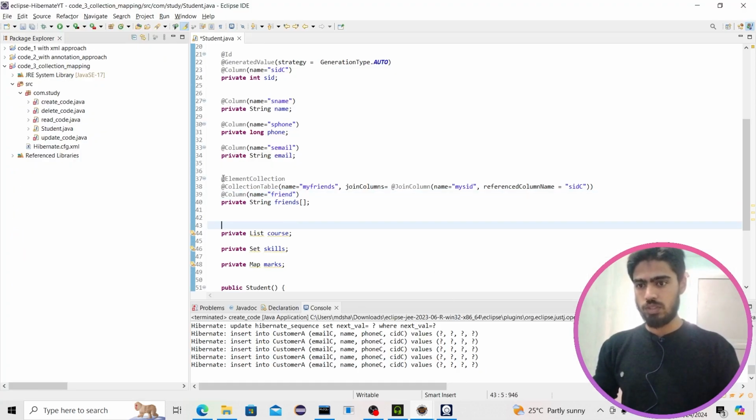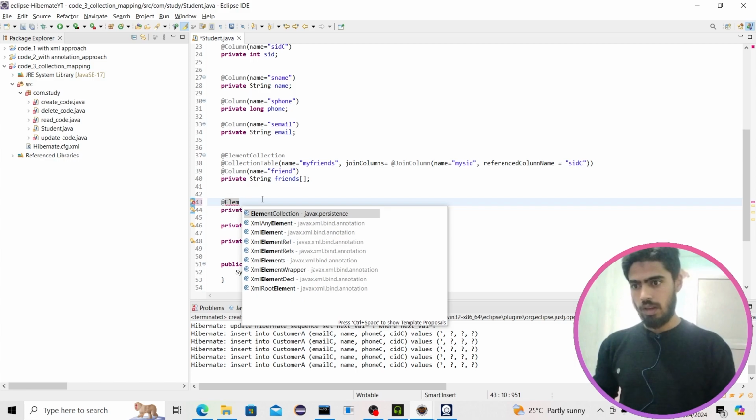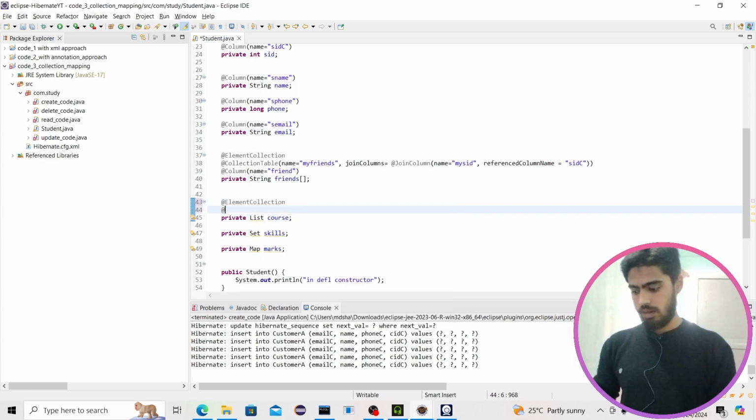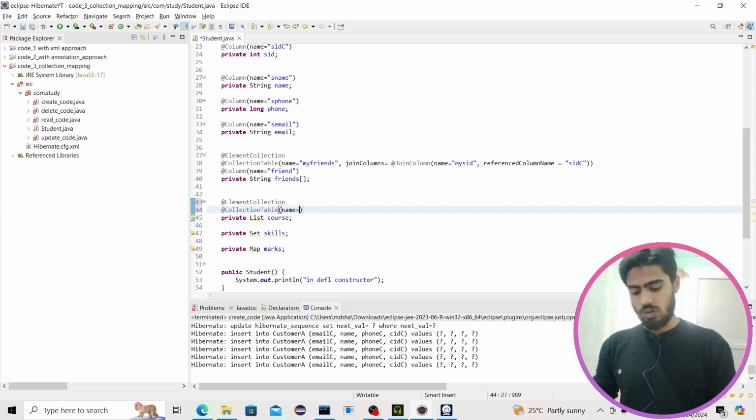Likewise, you can do the same thing for these other collection type fields. But you have to first write @ElementCollection, then another annotation is @CollectionTable. So the collection table for this course will get created by this, not inside this.